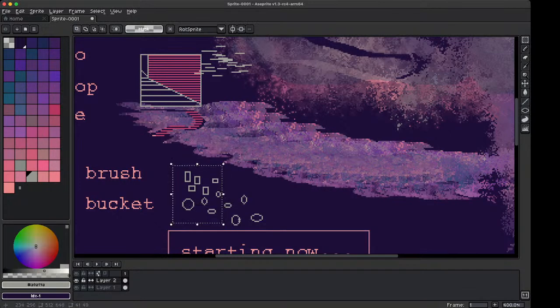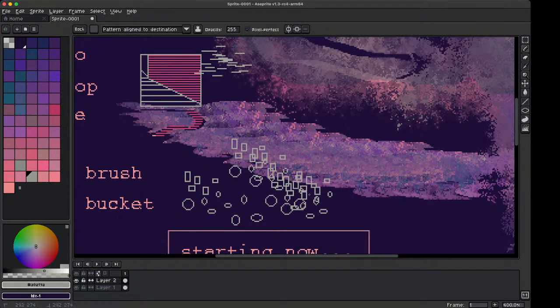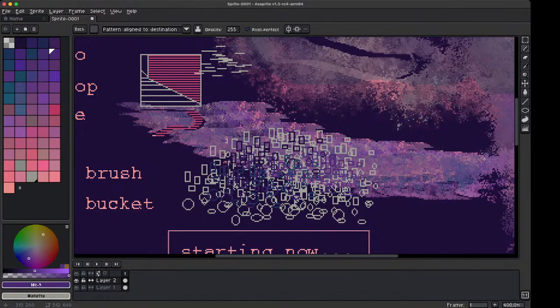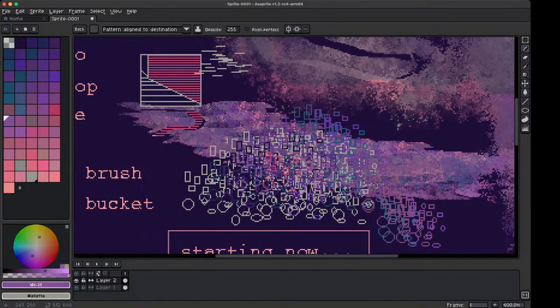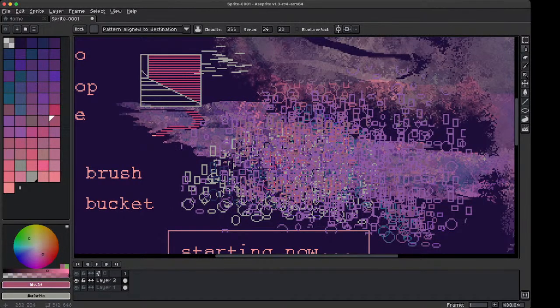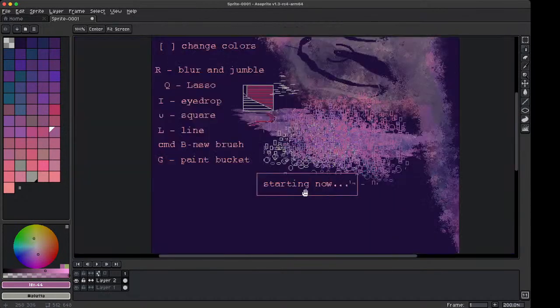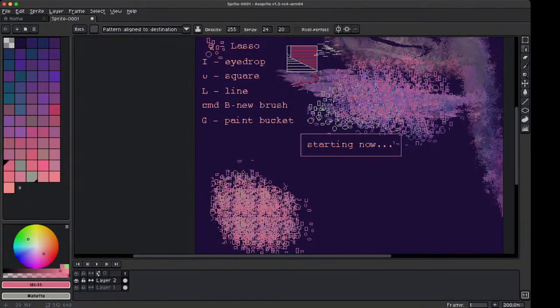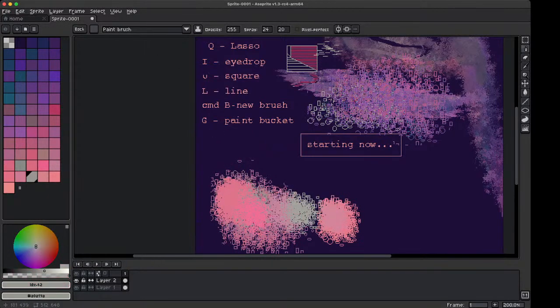And I can make a brush that is like this. And I'll change the colors, but more often than that I will use the spray to make some chaos. How do you say that? Chaos. I would say chaos here in my mother tongue.